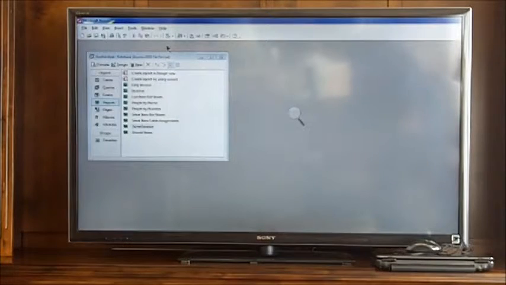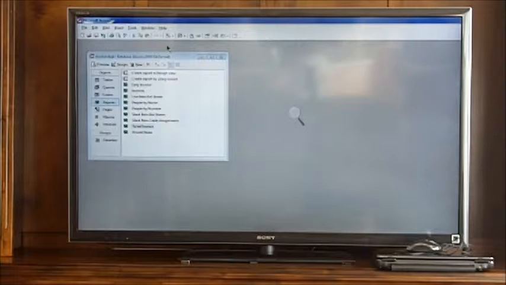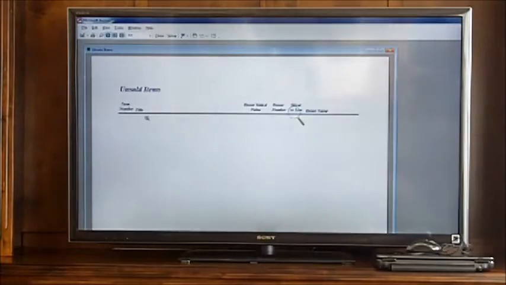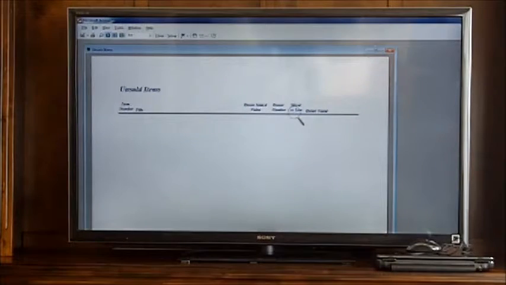This tutorial will cover your after-event activities. The first thing you're going to want to do after your event is print the report of unsold items. So go to the reports, double-click on unsold items, and if there were any items that failed to sell, you'll get the report of unsold items.